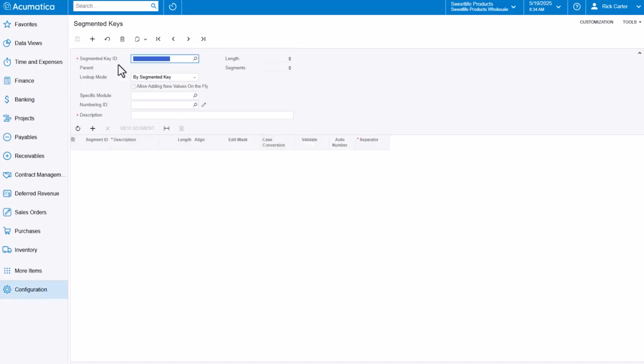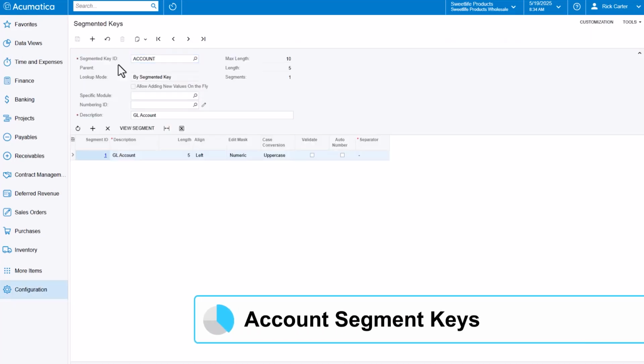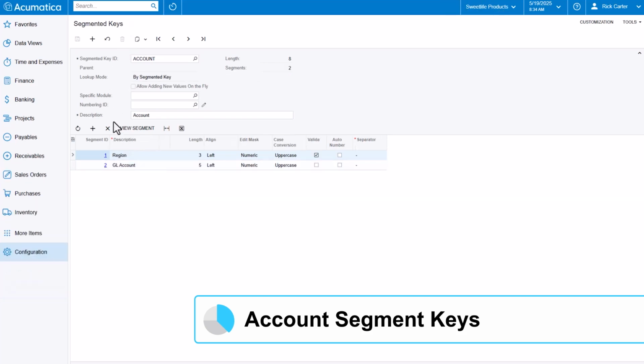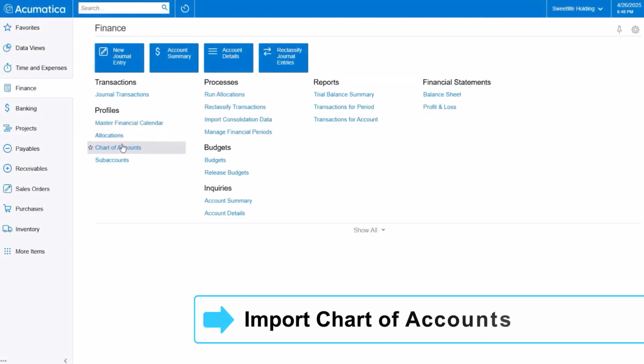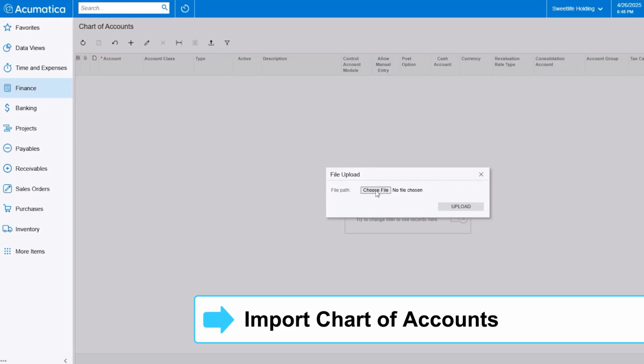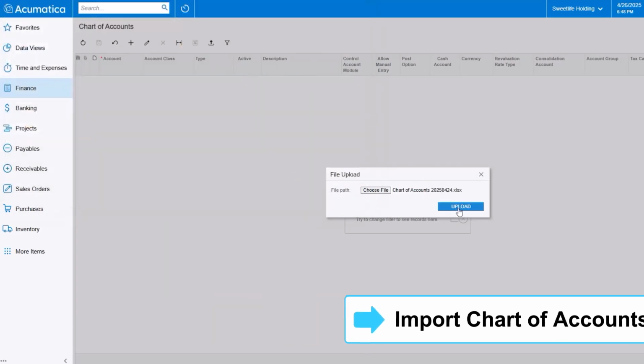Build the perfect chart of accounts with Acumatica's flexible segment structure. Customize each segment with your choice of alphanumeric, numeric, or Unicode values. Maintain data integrity with automated validation rules. Quickly set up your chart of accounts manually or streamline the process by importing them from a spreadsheet.